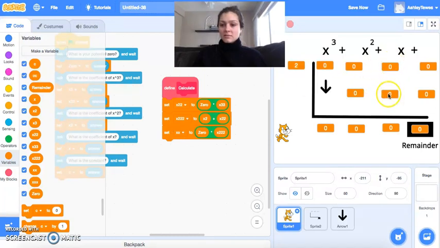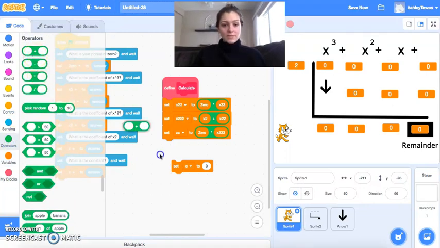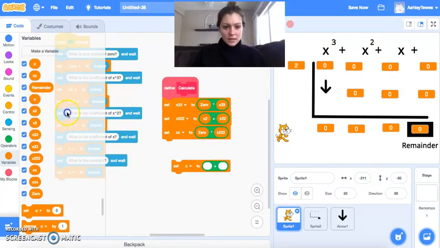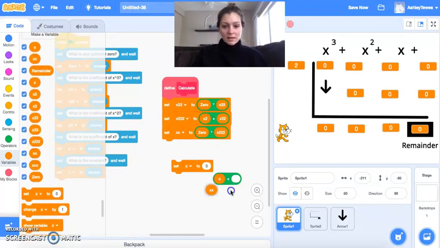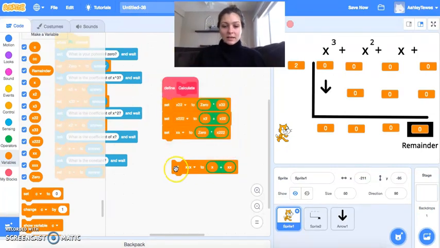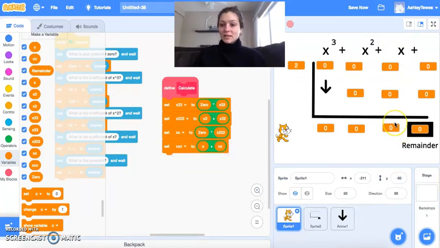Then I need to add x plus xx to give me xxx. So I'm going to add here x, oops, with xx, and we're going to set this value to xxx, so many x's. There we go, add these things together.